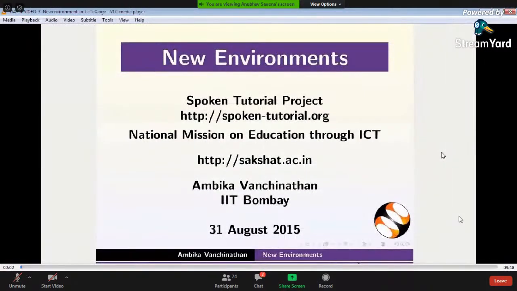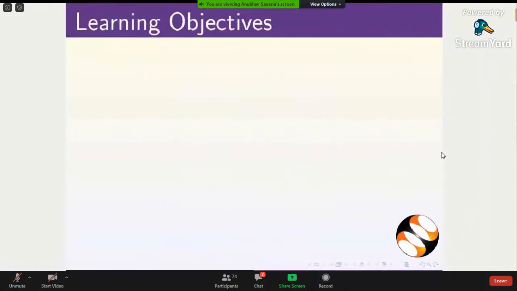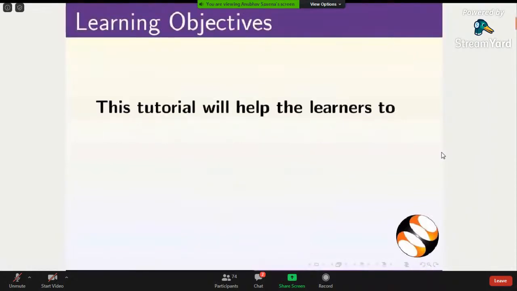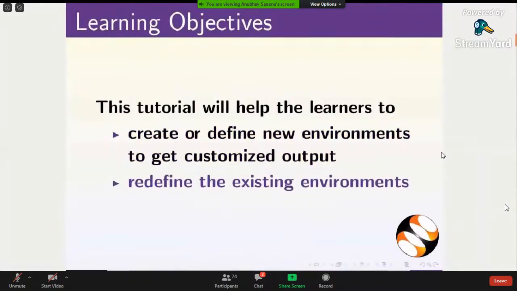Welcome to the spoken tutorial on creating new environments in LaTeX. This tutorial will help the learners to create or define new environments to get customized output, and redefine the existing environments.